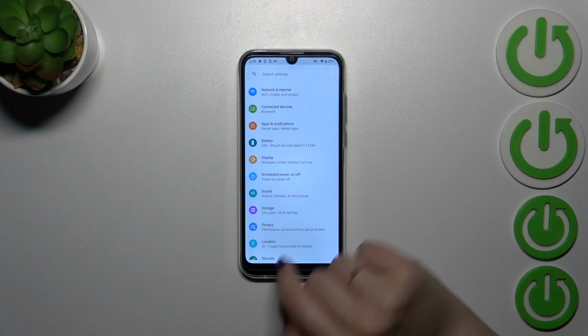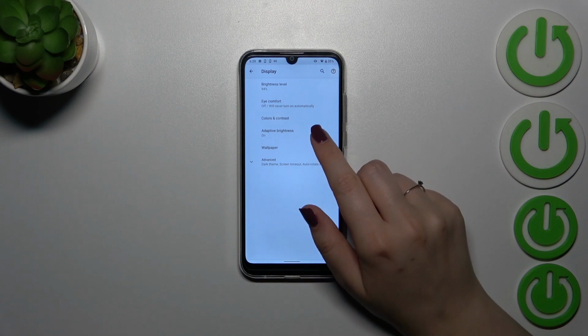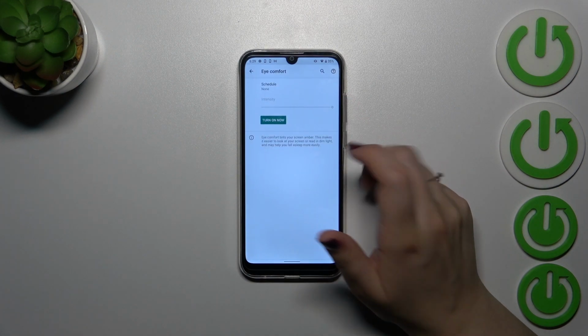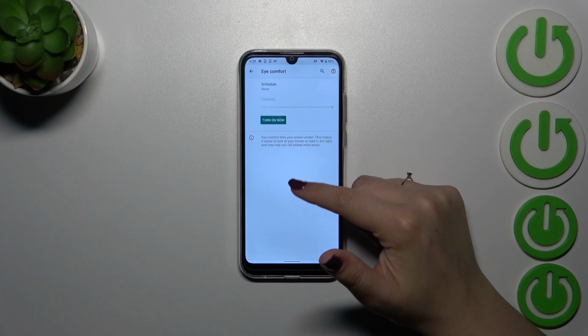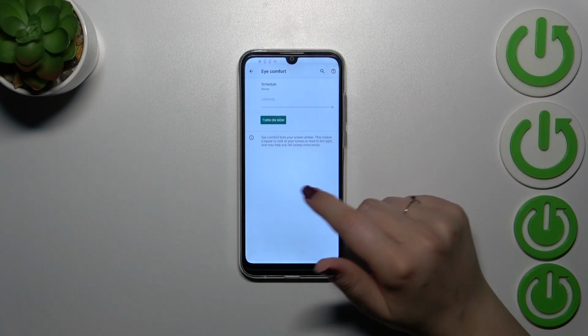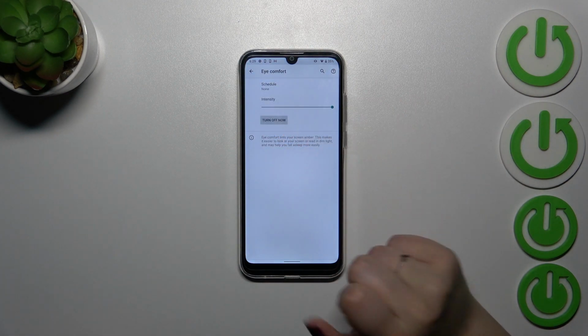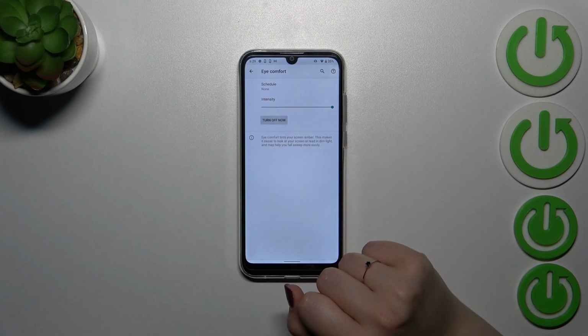So let's open the settings. Right here we have to find the display option and the eye comfort, which is for some reason named as eye comfort here, and highlight here in this toggle, which is kind of crazy, but okay. Let's turn it on right now. So again, we've got this amber color applied.